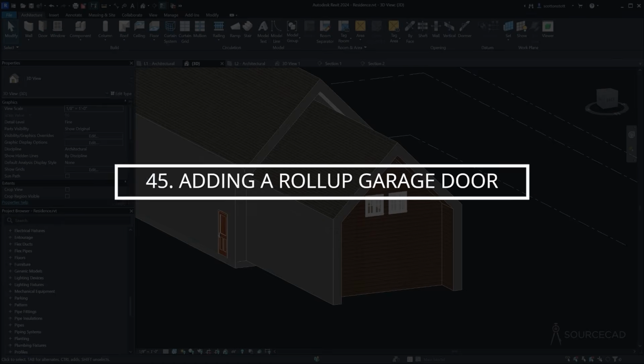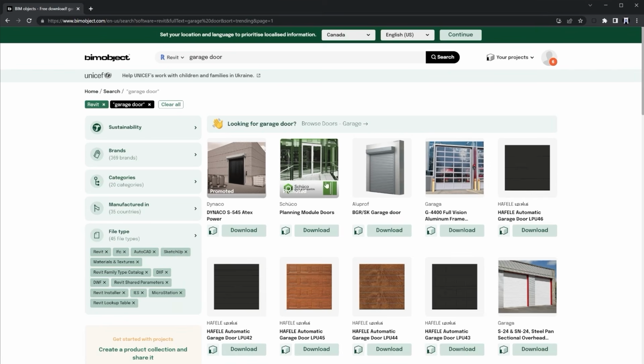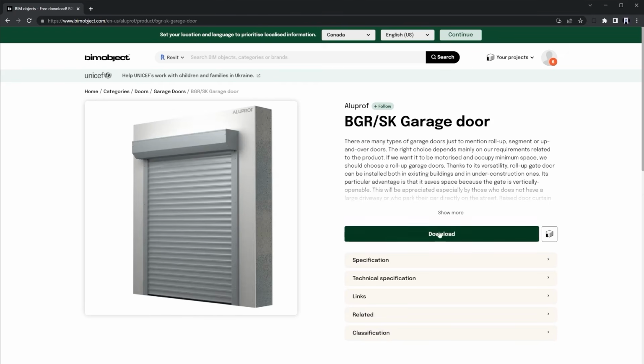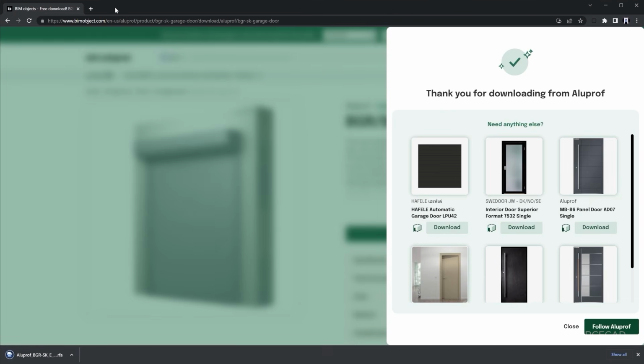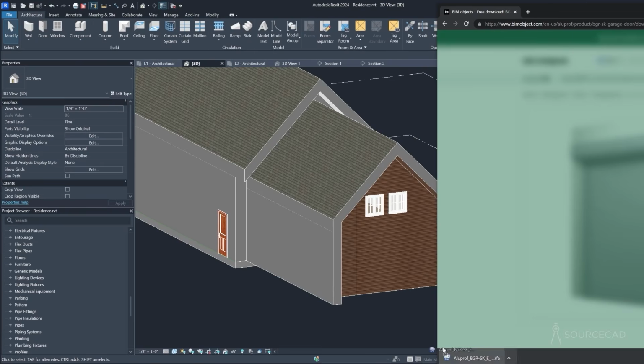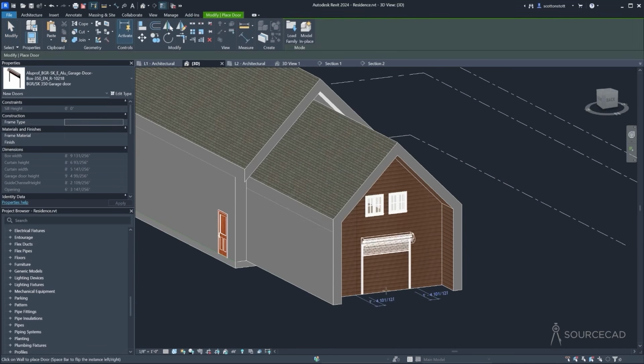If we want a garage door, I'm going to look at BIM object here for a garage door, and this is an interesting possibility, this type of door. I'll download that, and I'm going to deselect and just choose, let's say, this biggest one, the Revit file, download that, and once that's downloaded, I'm going to drag that into Revit. It upgrades the model to the current version, and I can place that here, and we just need to make some adjustments to it to have it be suitable.